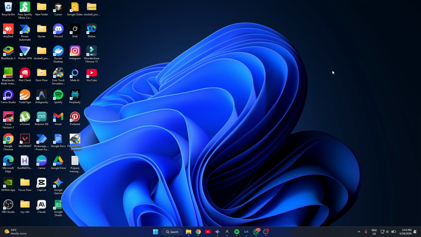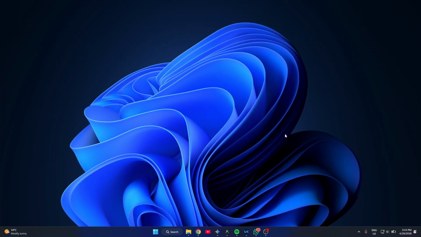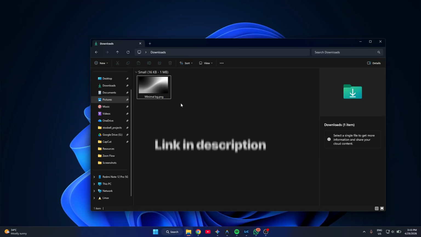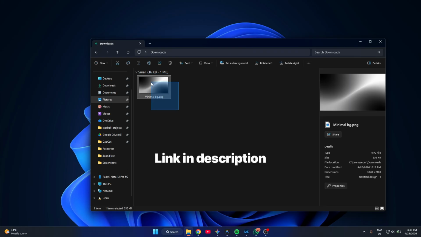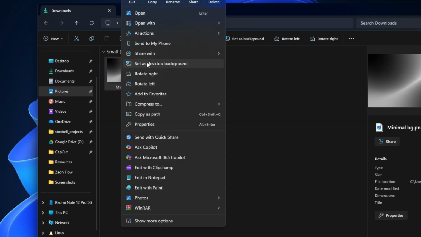First, right-click on your desktop, hover over View, and uncheck Show Desktop icons to give us that clean, baseline look. Next, grab this custom wallpaper from the link in the description. Once you've downloaded it, just right-click the image in your File Explorer and hit Set as Desktop Background.